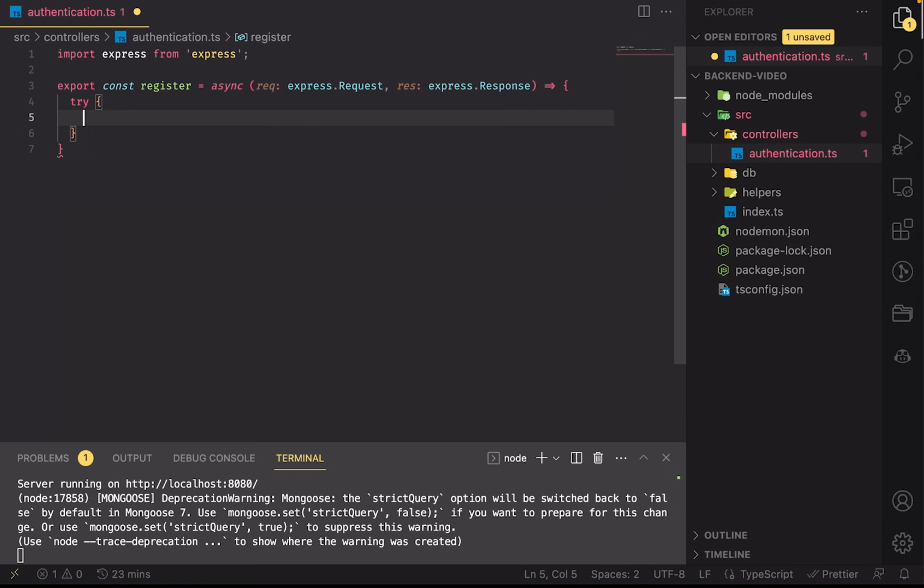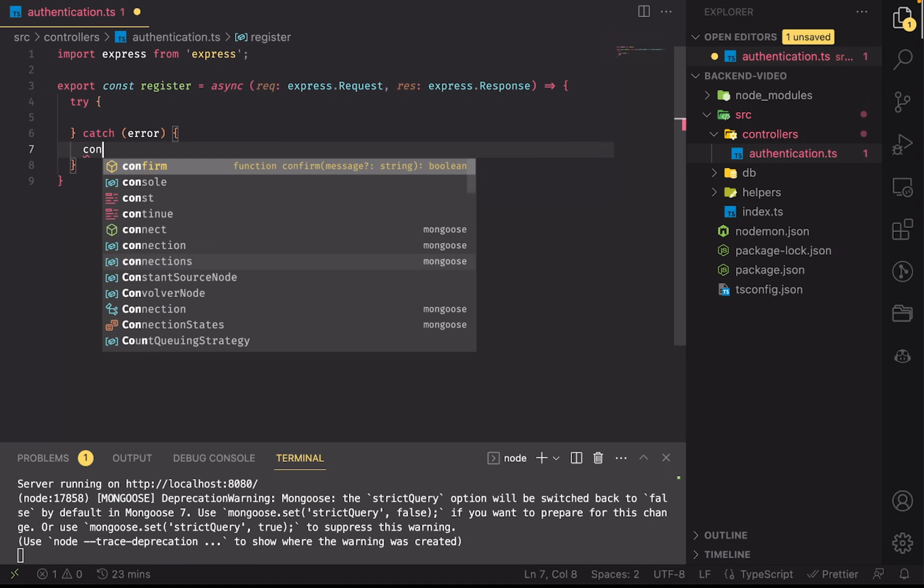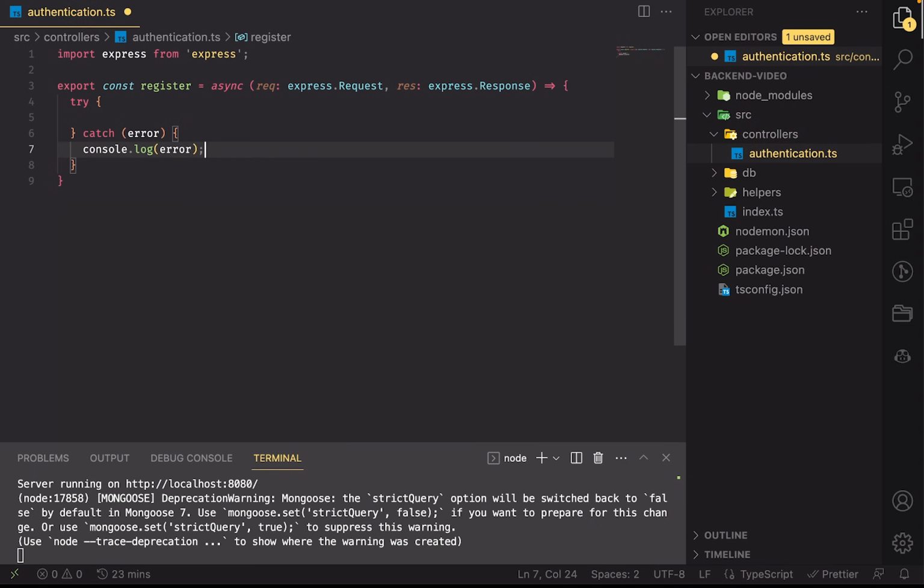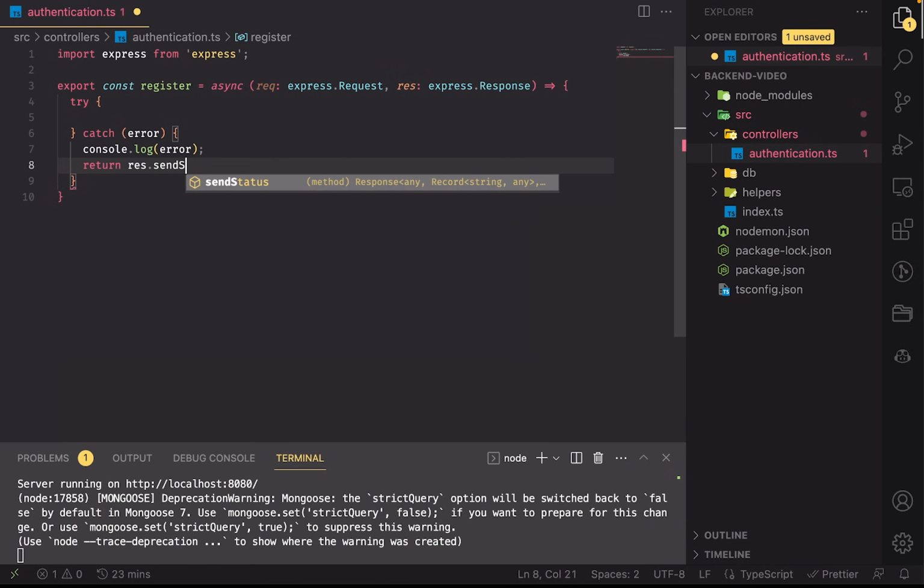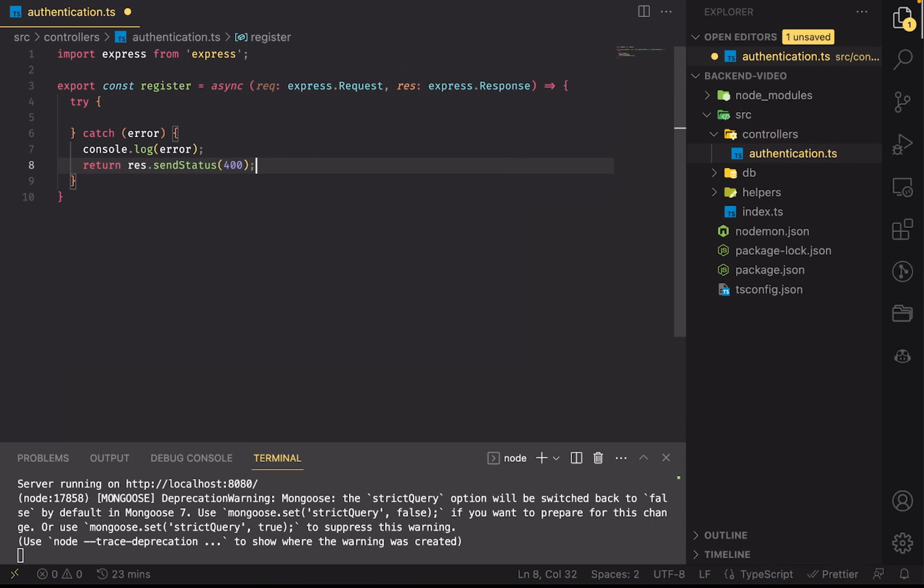Open up a try and catch block, and let's handle the error side first. For now, we're just gonna make sure we log the error. We're not gonna do anything else with it. And then we're just gonna end the call by saying return response send status 400 because something went wrong. In our try method, we're gonna write an actual registration process.